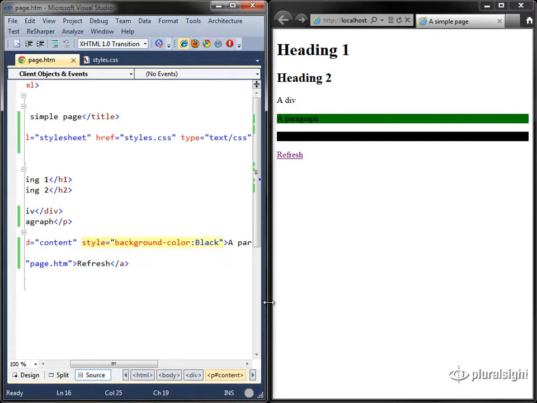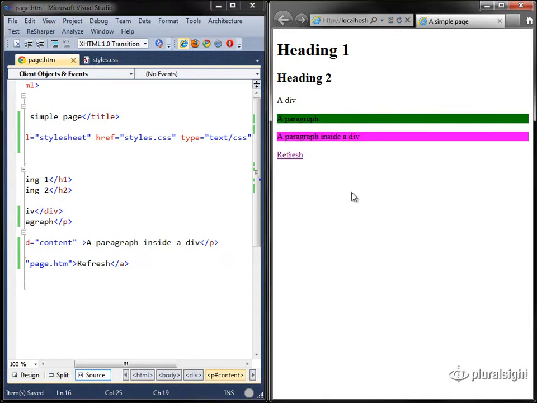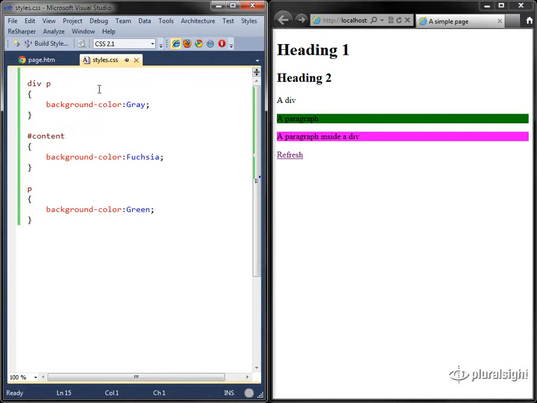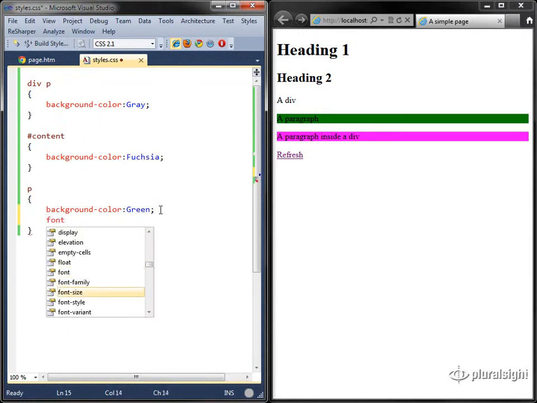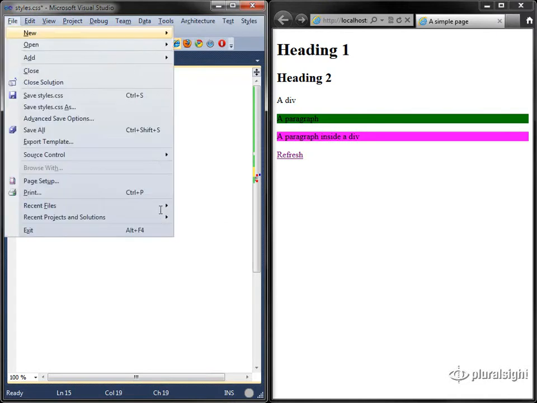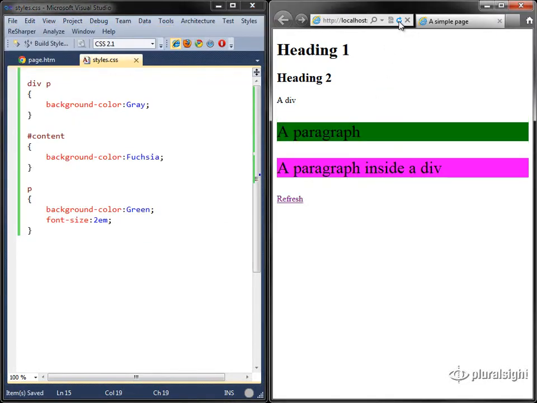So let me take this inline style out so that we can go back to seeing the actual text that's inside of here. And let me point out something else about these rules. When we talk about a rule winning, we're not saying that this rule completely replaces all of the settings that were in the lesser rules. In other words, if I come into the rule that is selecting all paragraph tags and say that the font size for all paragraphs should be 2em, which would make the font quite a bit larger, you can see that applies to both paragraphs, even the paragraph that is inside of a div, because there's no other, more important rule that is trying to manipulate the font size.